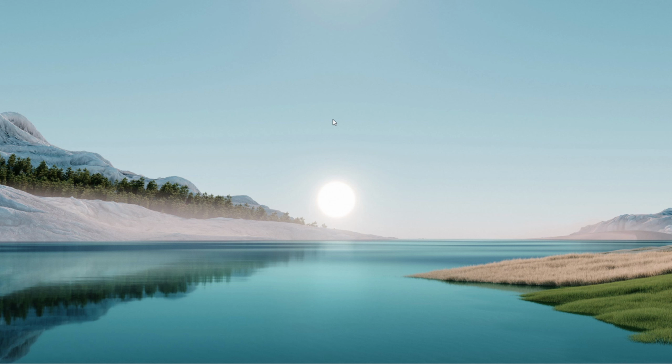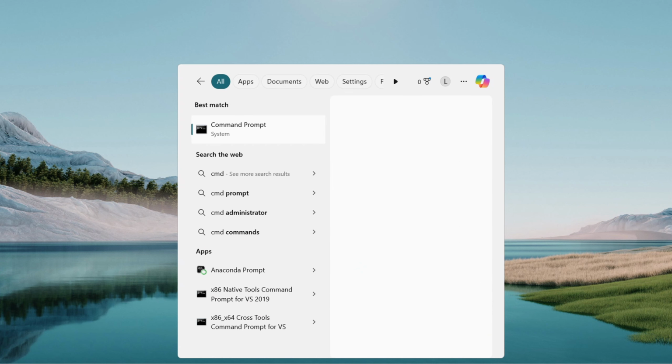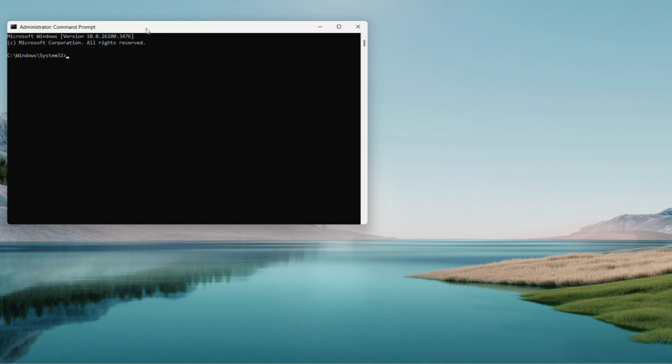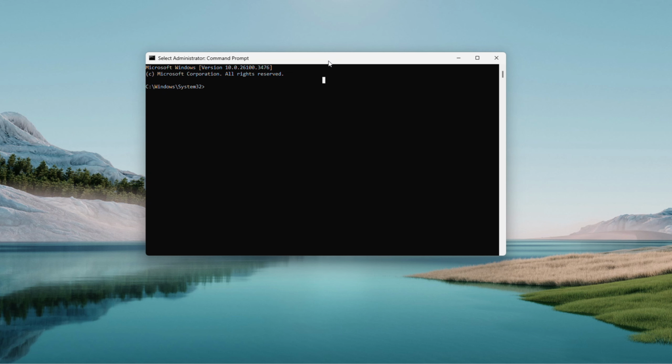Now onto the hands-on fix. Open the search menu, click that little magnifying glass on your taskbar and type CMD. When Command Prompt shows up as the best match, right-click it and select Run as administrator. You might see a User Account Control pop-up. Click Yes to let it roll. Alright, here's where the magic happens. In the video description below, I've got a command ready for you.